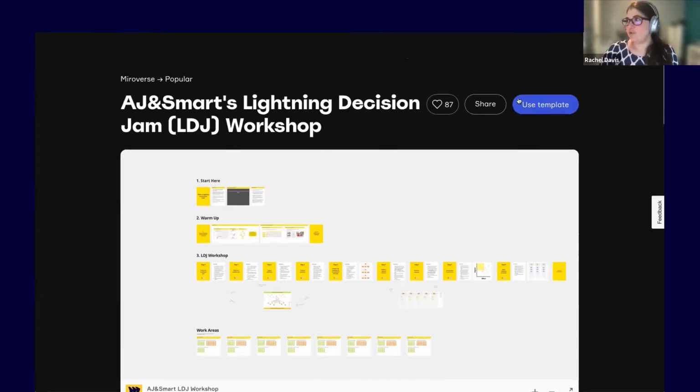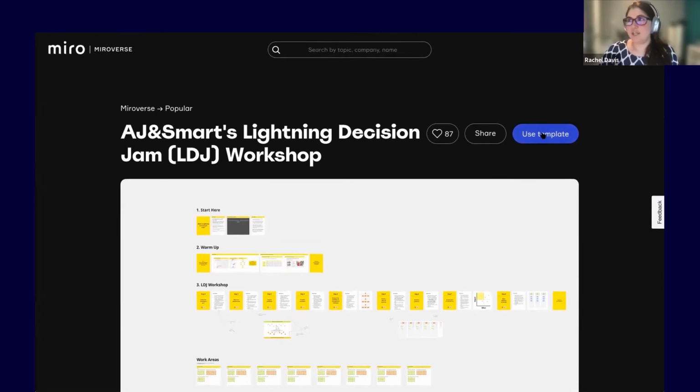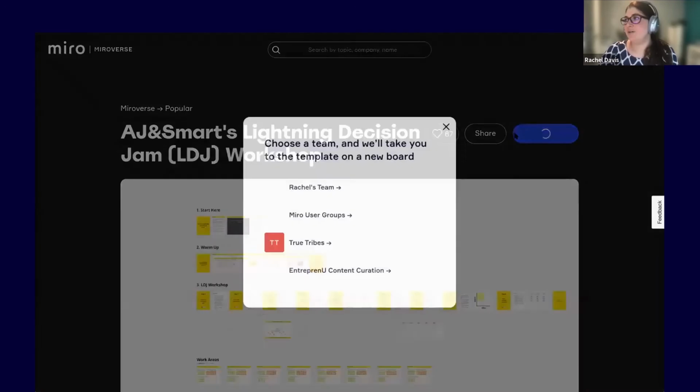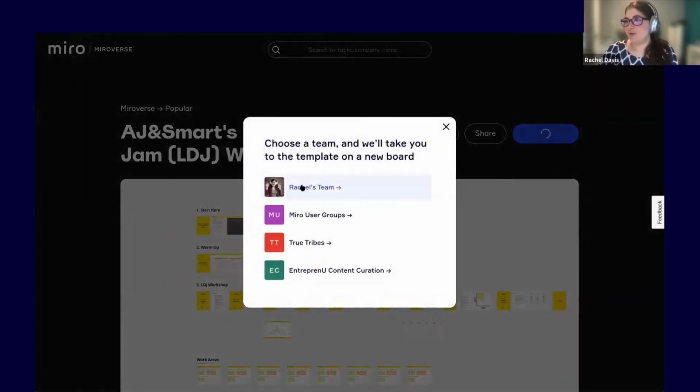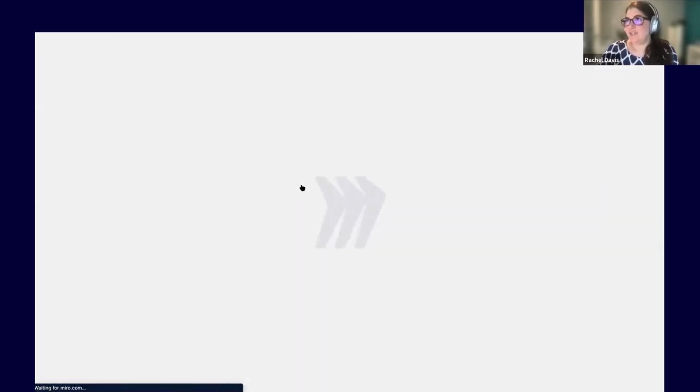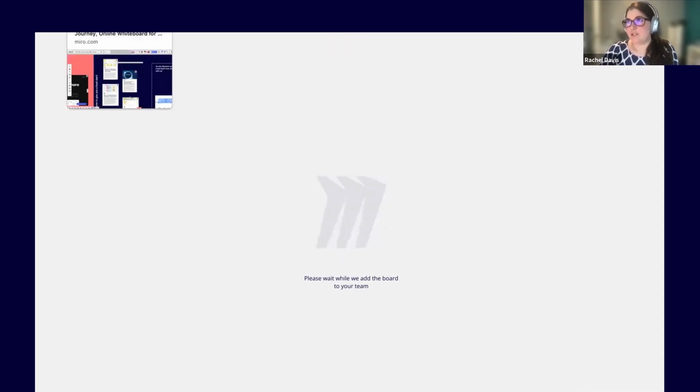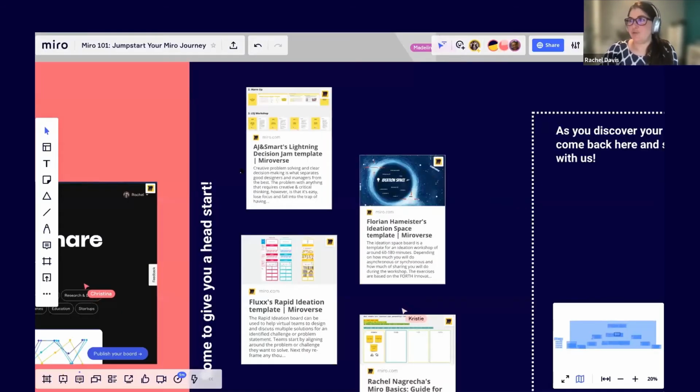So all you need to do is when you're logged into Miro, go to the Miroverse, search for what you want and click use template. And then it will actually create a board for you. So it wants, okay, I want to create it in my team. I have several teams. And it will actually create the board. Everything will be editable and you can customize it however you need. That's going to take a second. We'll let it do its thing.